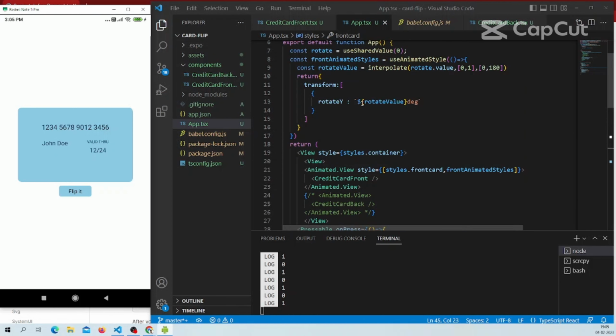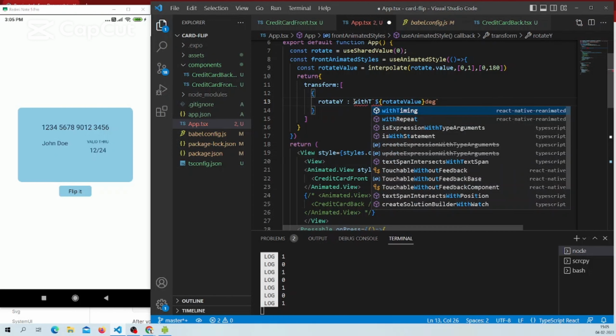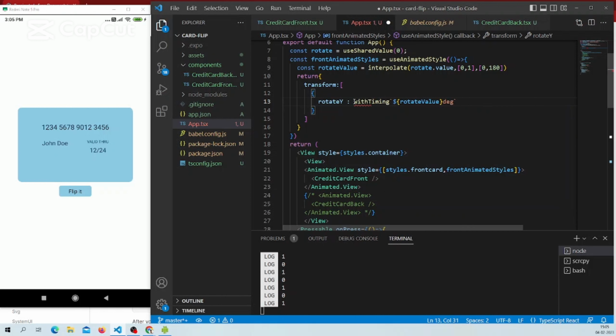So what we can do is wrap it inside with timing. With timing is basically another function from reanimated itself. We'll get with timing here.